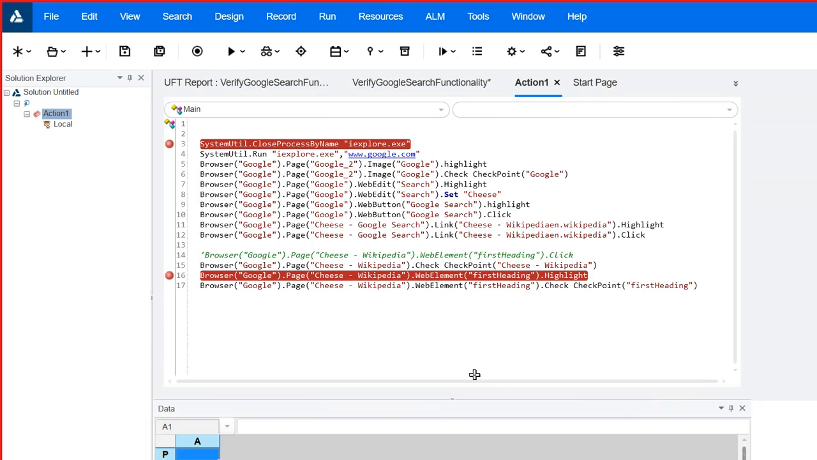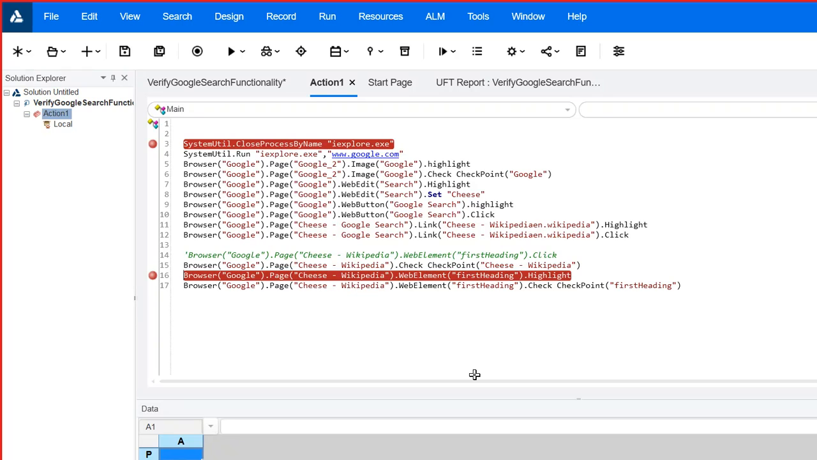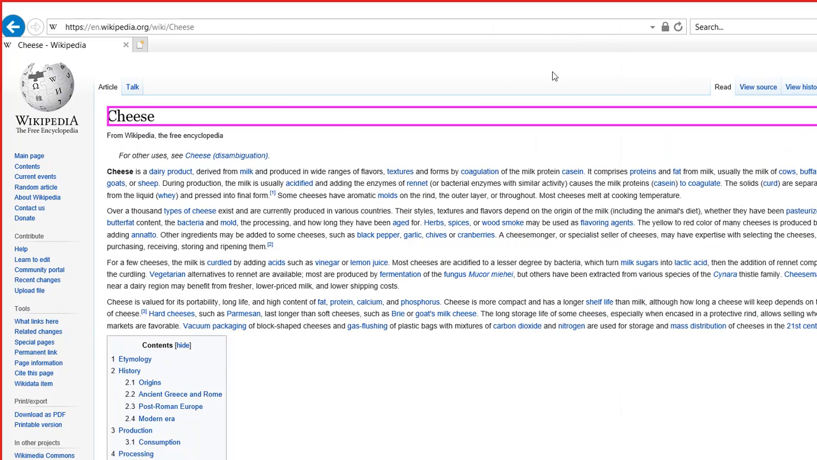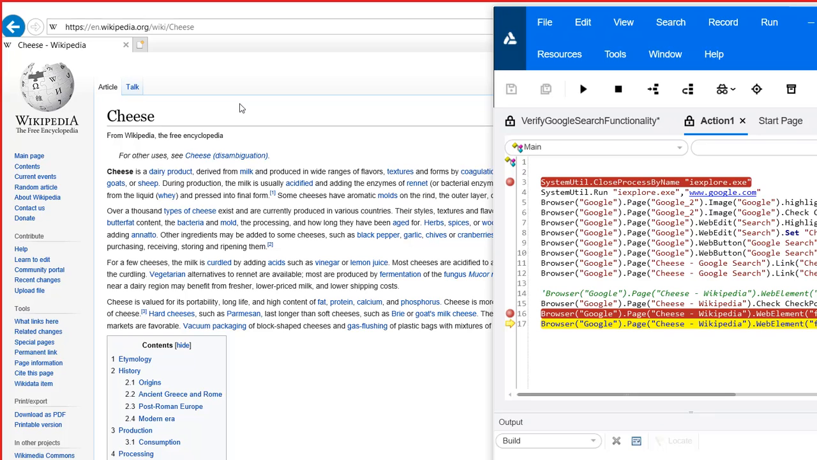Then what will happen if you want to execute a particular line? Can you see now, without executing all of this, I am in line number 16 directly, and I'm going to execute only line number 16. And can you see it is highlighting? That is how you verify if you are interacting with the right object instead of running all the code. From this particular page, I have put two checkpoints. One is a text checkpoint, and then I put a standard checkpoint as well.